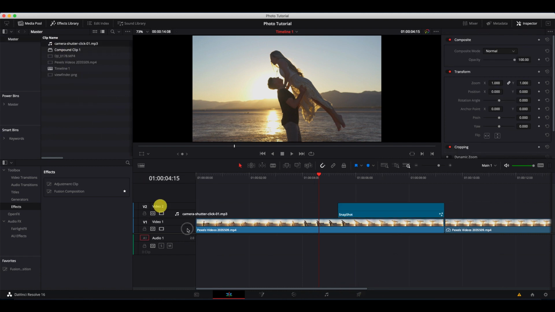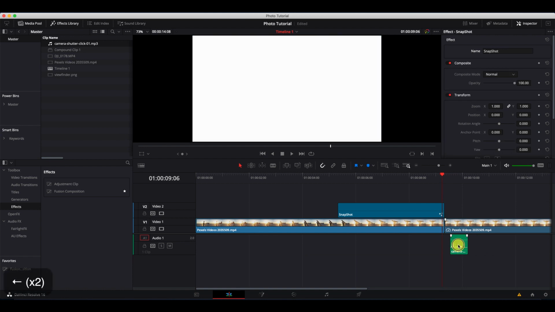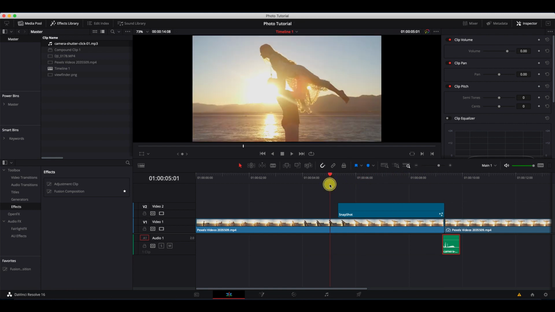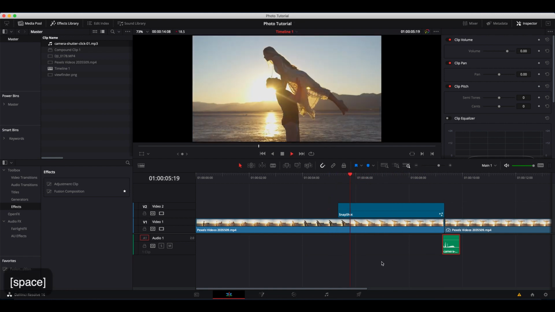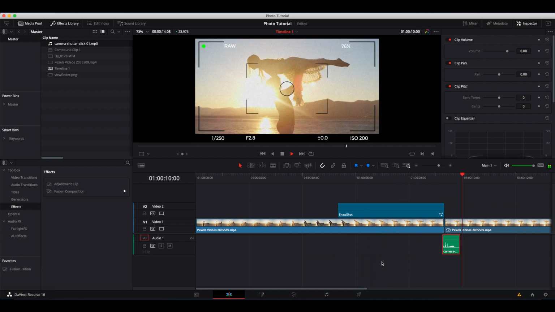So the last piece of the project is to add our camera click sound, which again was one of the assets that you could have got from Alex's description. I basically put my playhead at the join, go back a couple of frames and put the click sound up against it, so that as the flash appears, the sound plays.